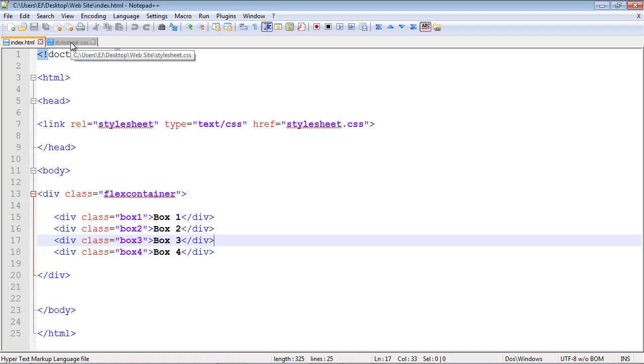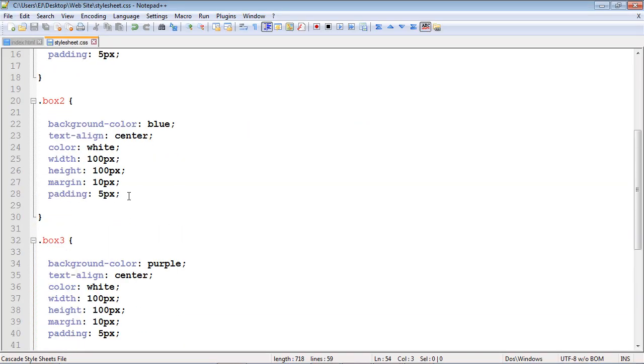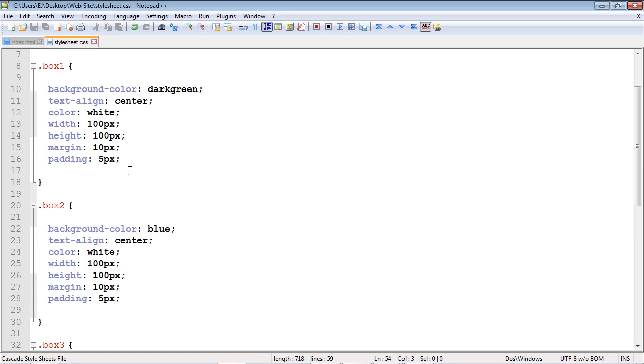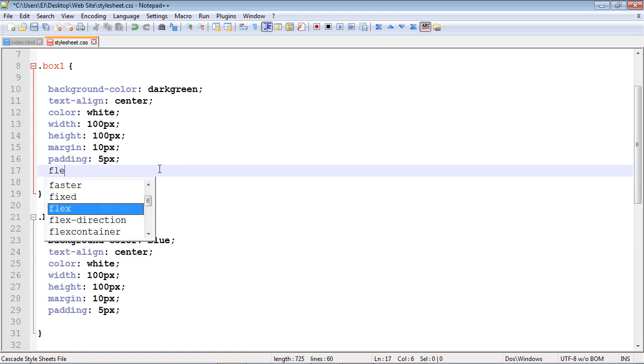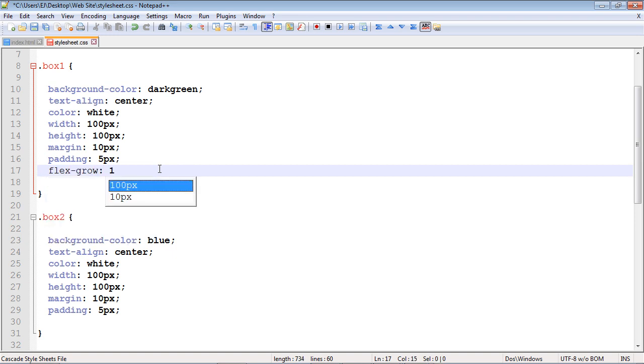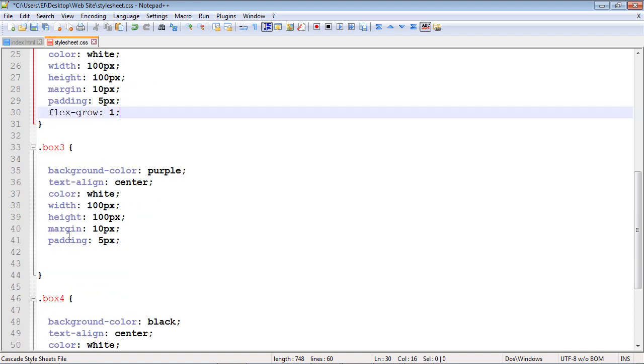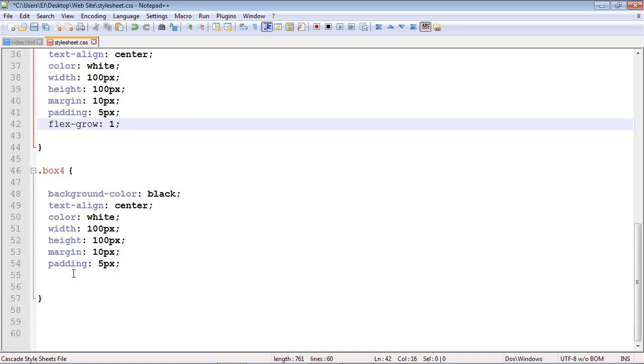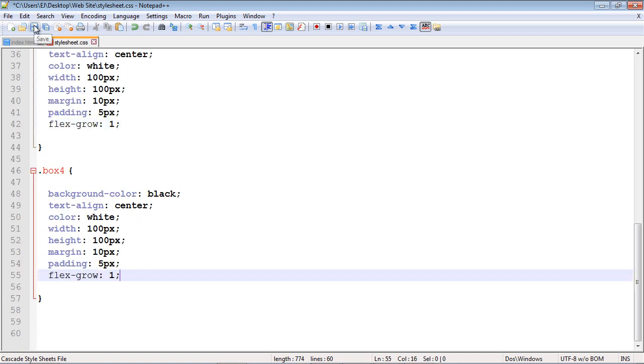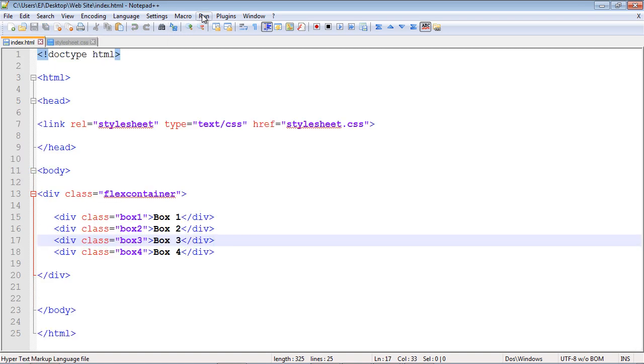So let's flip over to our style sheet, and we're going to go ahead and create that property for our first box. So the property that we specify is FlexGrow. And then we're going to go ahead and set that to 1, and I'll explain that in a couple minutes. But for now, we're going to go ahead and set that to 1. And we're going to do this for the rest of the boxes. And we're just going to copy and paste in there. So let's go ahead and save that. And now let's go ahead and reload our page, and you'll see how this works.